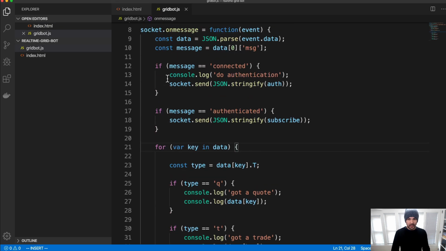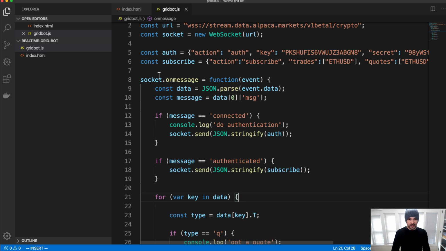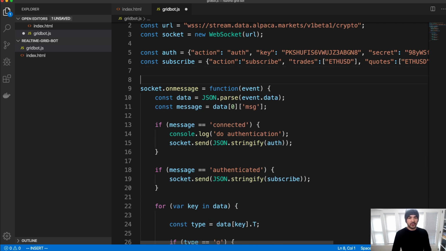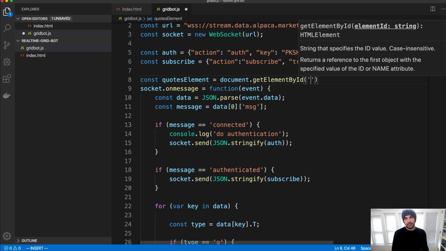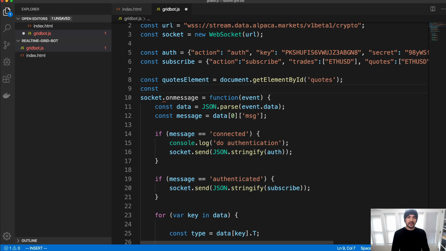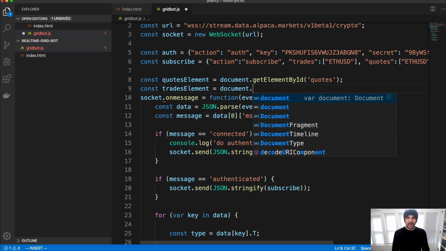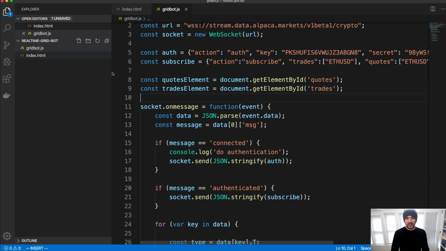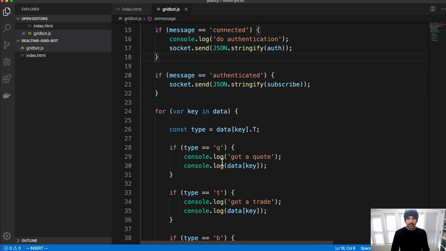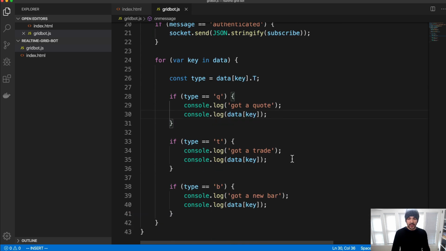And so up here, we can put this at the top or in here. It's probably more efficient if we just do it at the top. So I'll do const quotes element equals document dot get element by ID, and this is just standard JavaScript. So I'm going to get the quotes element just like that, and then I'm going to do const trades element equals document dot get element by ID trades. And so I have each of those elements. And now for each of these particular messages that come in, all I need to do is actually append those to this quotes element and trade element here.